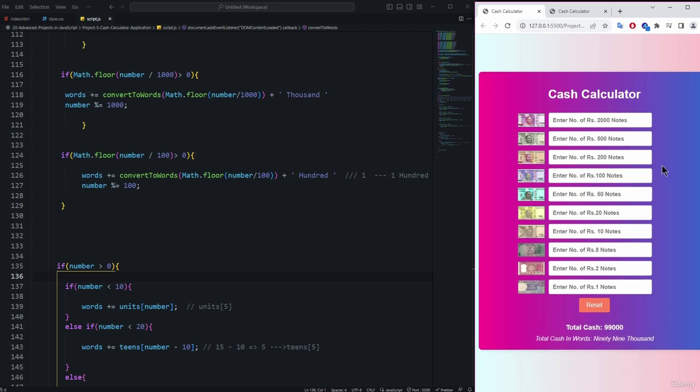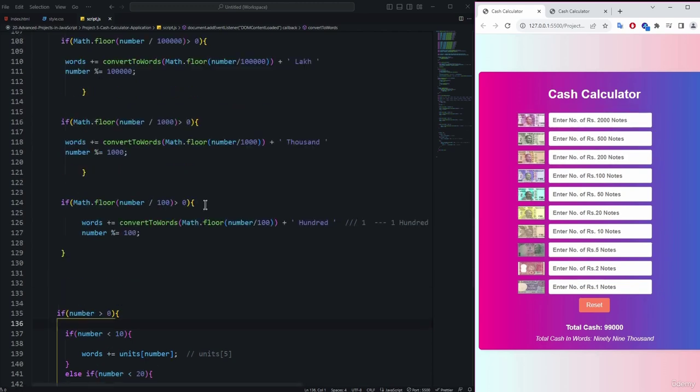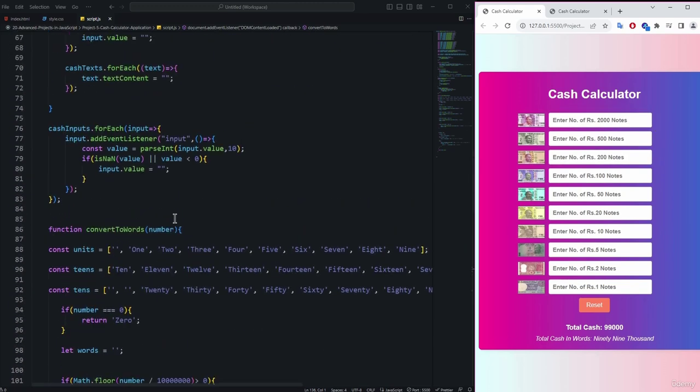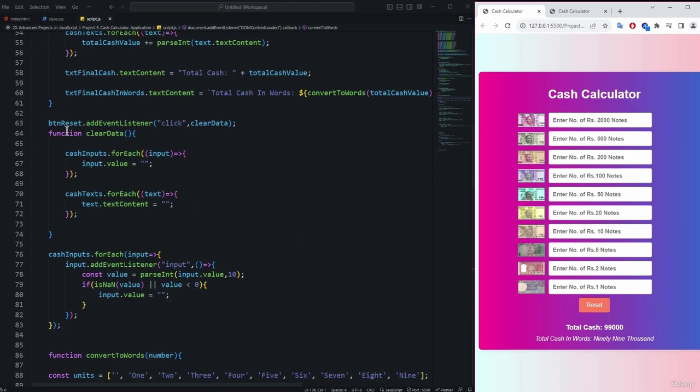Now in order to fix that, first we need to set the values of these span elements to 0. Right now you can see it's set to an empty string. So coming back to the clear data function, here we are setting the listener to the button, and then we are calling the clear data function. Inside of that, first we need to set the 0. If I save it, enter some values, and click on reset, now you can see the values are set to 0, but still the total cash is not reset.